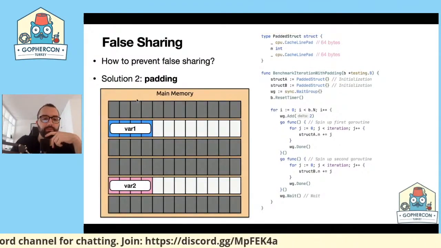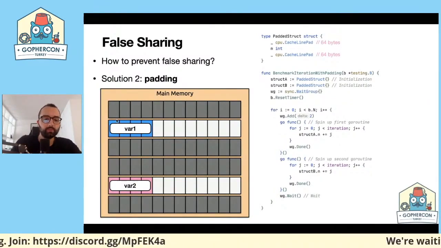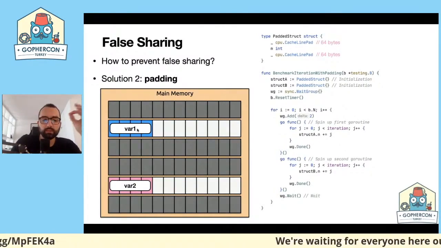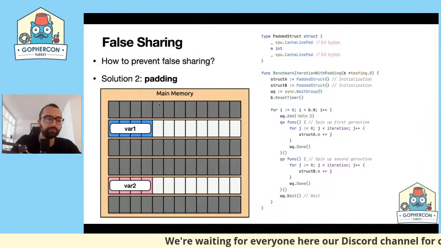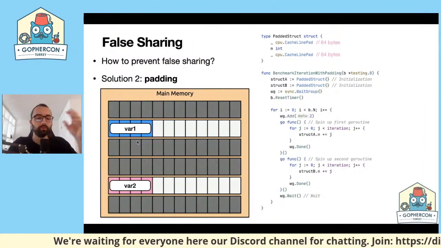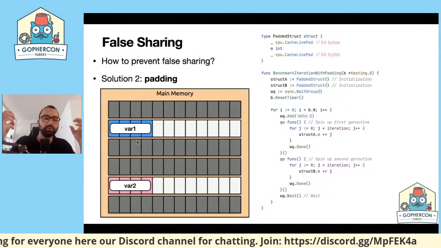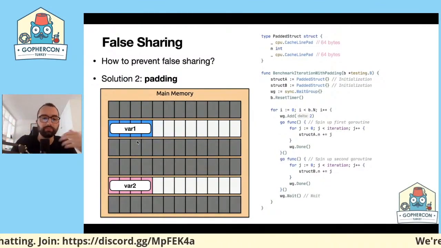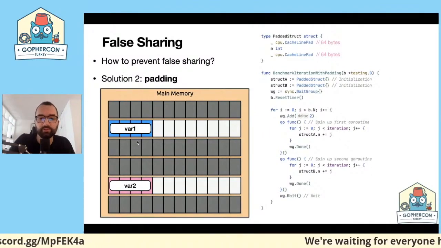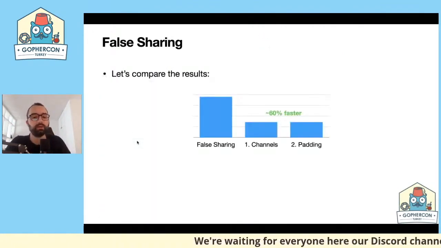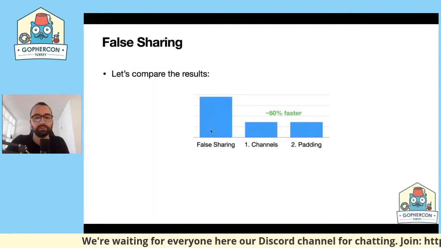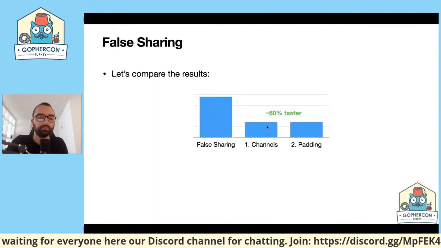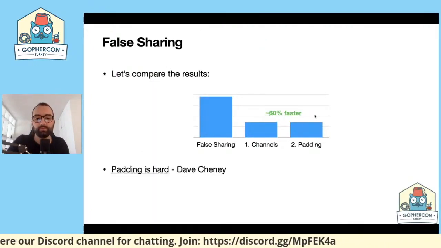So here, if we come back to our example, we can make sure that if we allocate stuff before and after, both variable 1 and variable 2 are going to belong to their own cache line. So we will not have any false sharing at all. And if we run a benchmark, we can see that false sharing is pretty huge. In both cases, for channels and padding, it's about 60% faster.